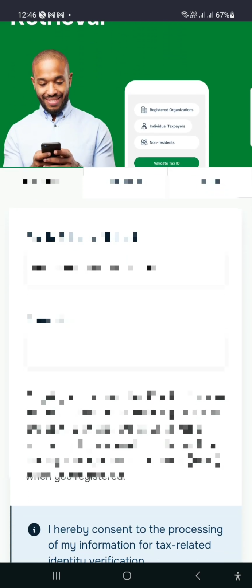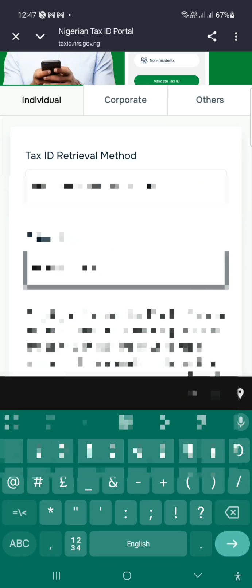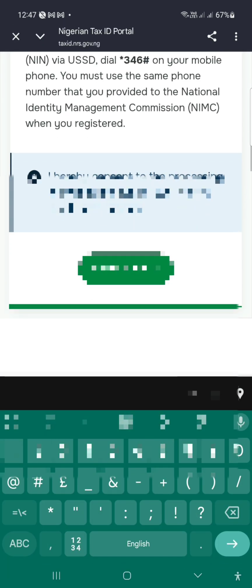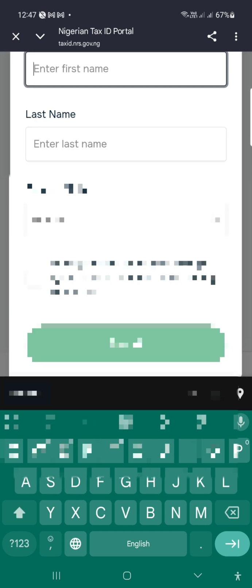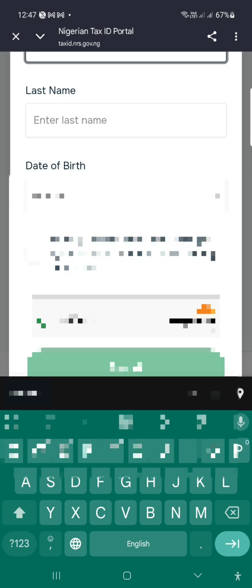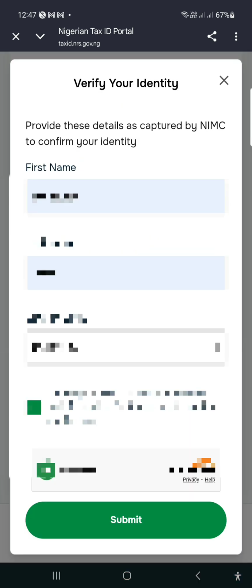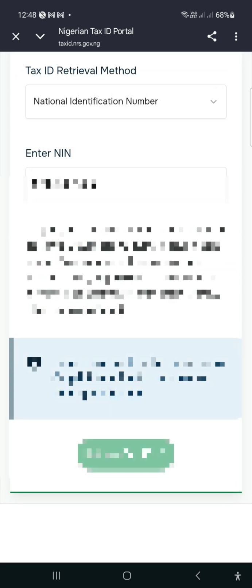So in this place, you just put your NIN. I already got my own before, but let me just show you how you can do it. Just put your NIN. This is my own. I will just click on retrieve. Then I'll put my name and everything. That's the reason why you have to use the same name on your NIN, so that you will not have problems.